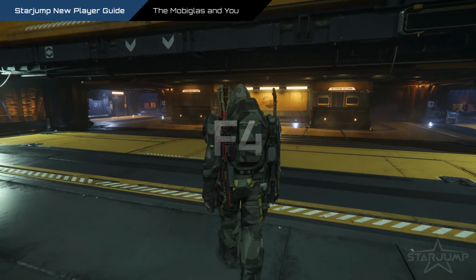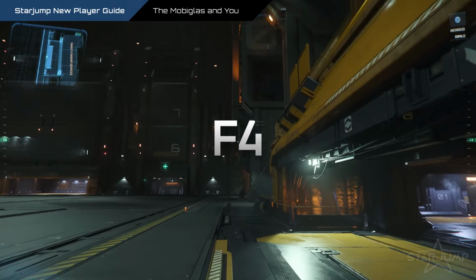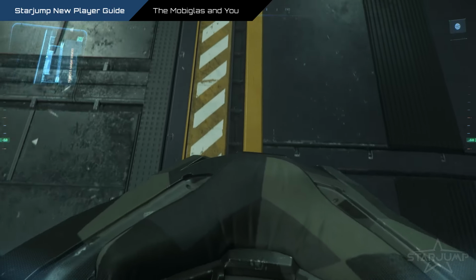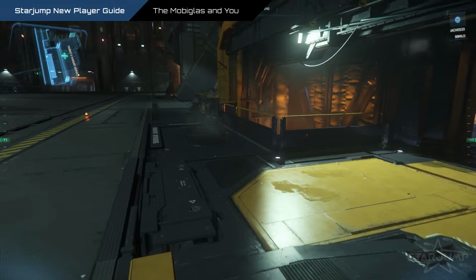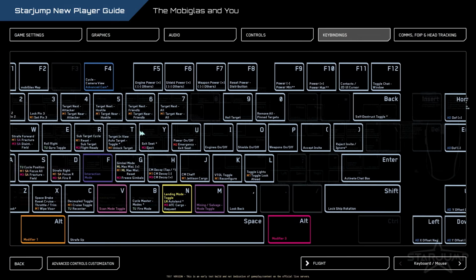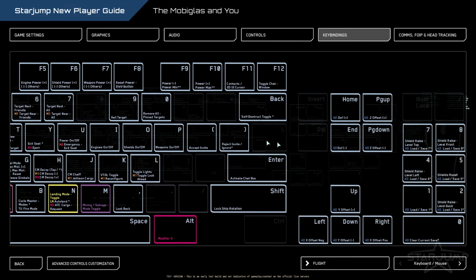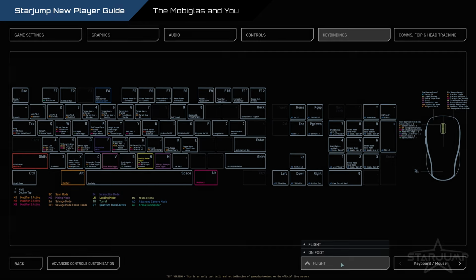Another helpful key is the F4 key, which will toggle between first-person and third-person cameras. Now we could speak for hours on the many different key bindings and ways in which you move through the world, but those listed above are some of the most fundamental right off the bat.